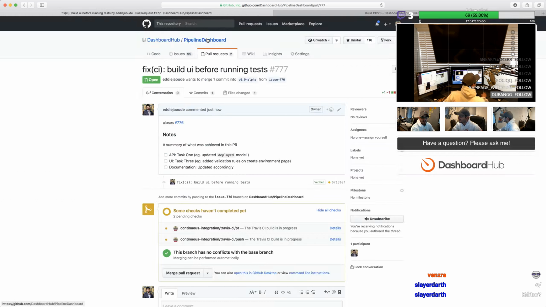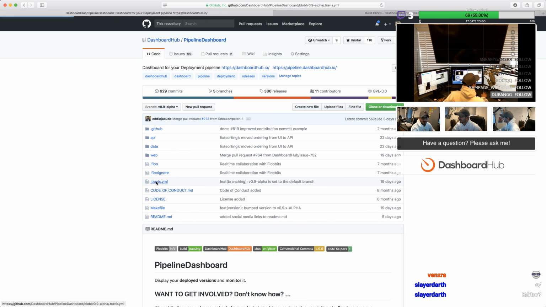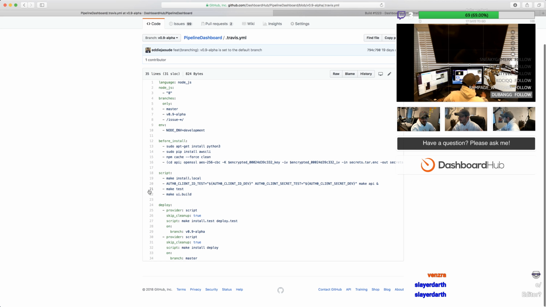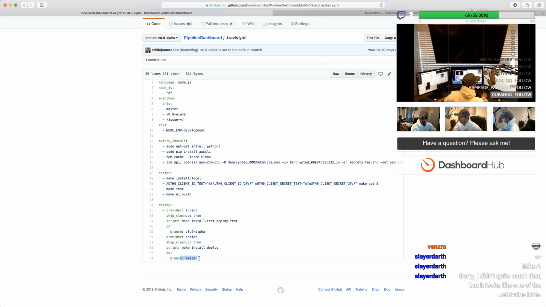While that's going I can talk you through the rest. What else I wanted to show you, if I go back to this Travis file, was the deploy section. If it's successful, I have two deployments. One says if it's on branch 0.9, make install.test and then make deploy.test, and that will actually deploy it to the test environment. And then if it's on the master branch down here, I've got make install and then deploy. So make is the command, install is a task, and deploy is a task.